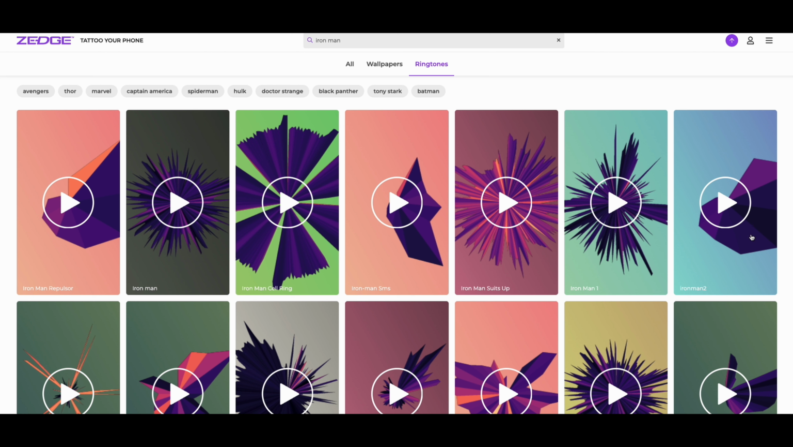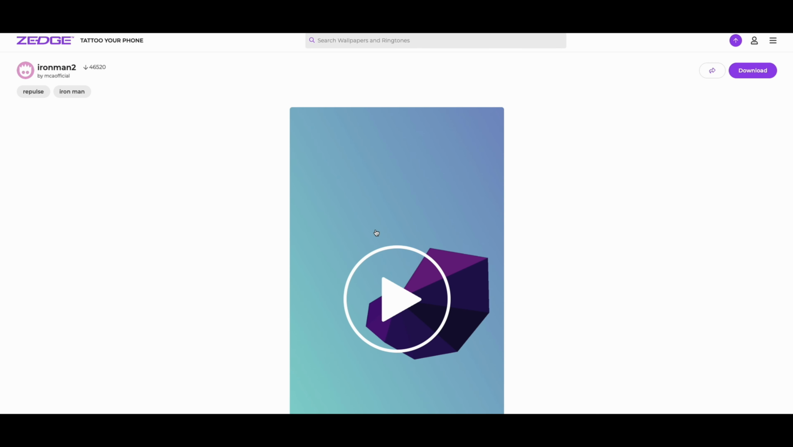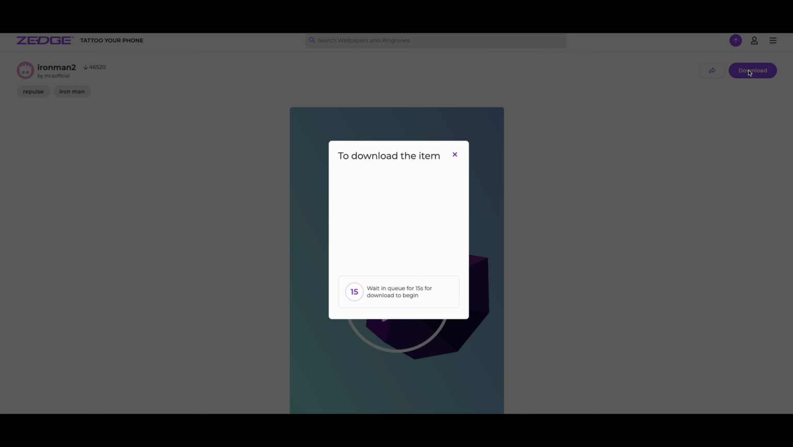On the right hand side, you will see a file called Iron Man 2. You can click the play button, which you'll hear the sound. After that, just click on the body of the image, and that will take you to a screen where you can actually download the file. Click on download. Usually an ad will pop up. This is, I guess, how this website makes money. And within 15 seconds, this file will automatically download directly into your computer.